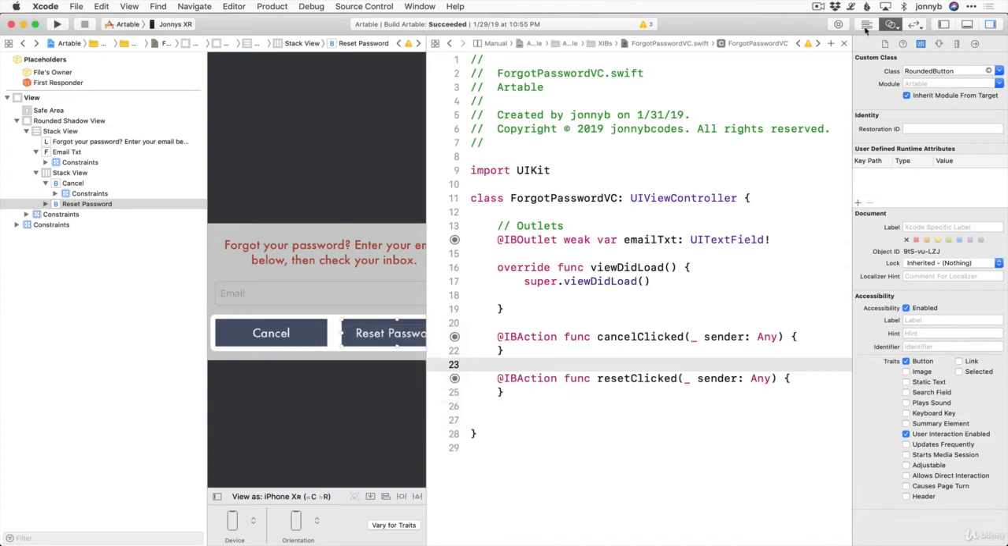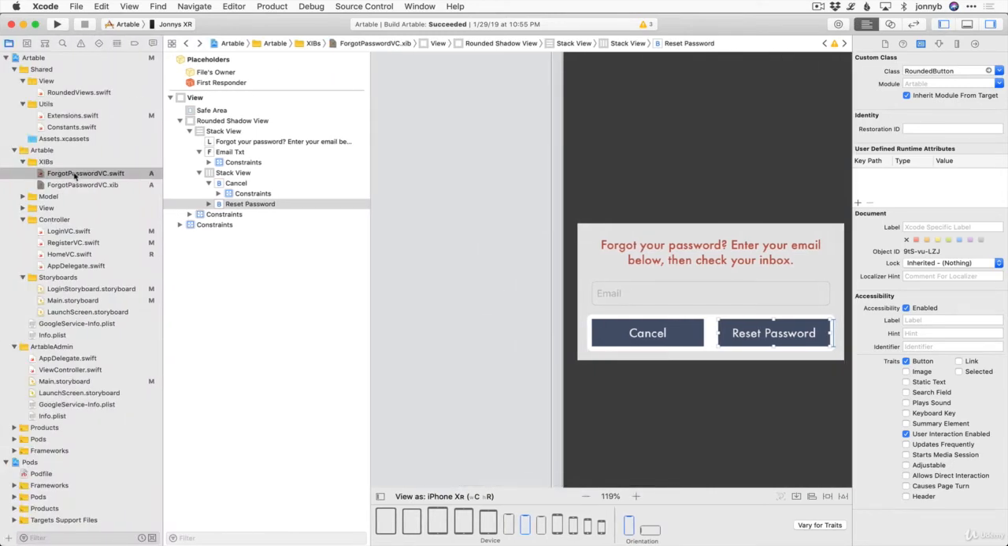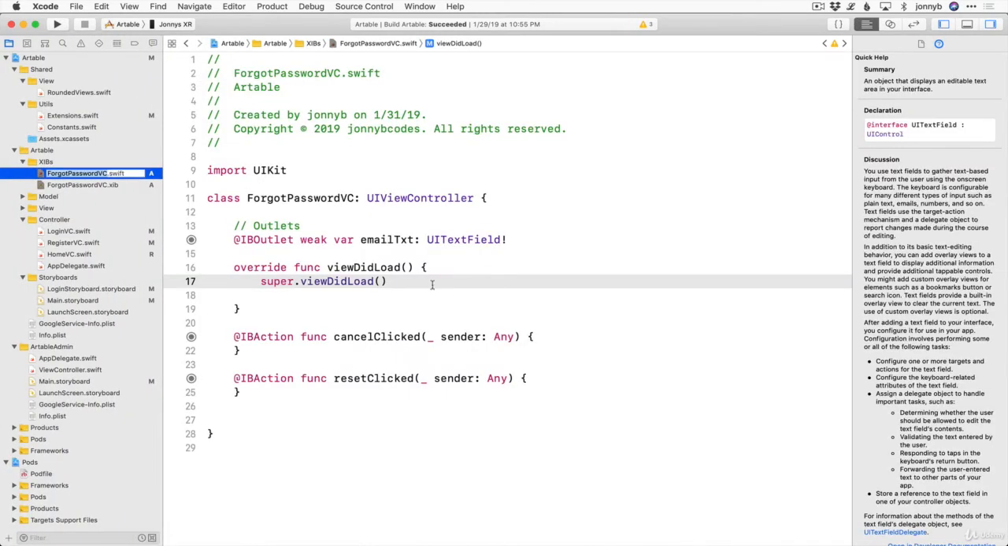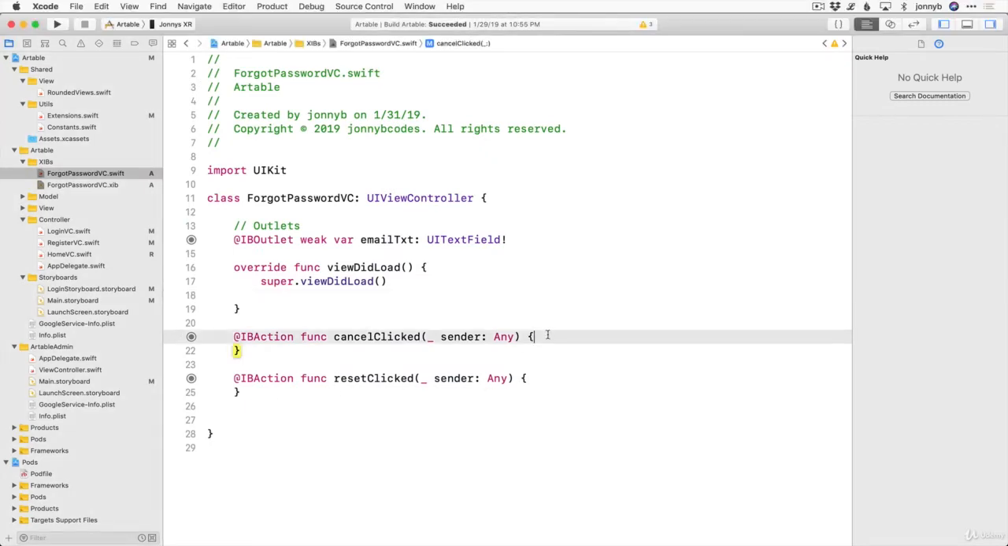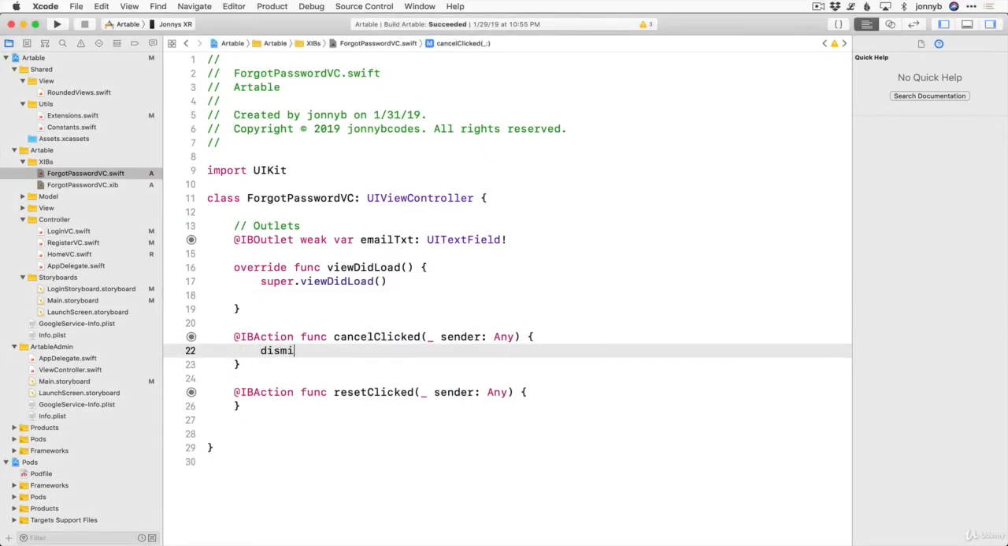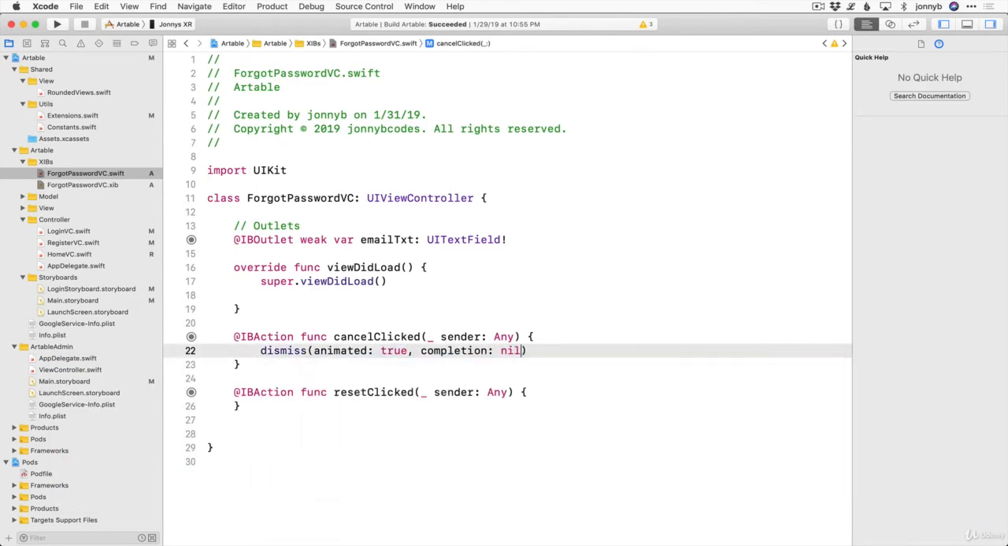All right, then I'm going to close our assistant editor, go back to our standard editor, open up our left pane again, and let's go to our forgot password.swift file. All right, so here in cancel clicked, we'll just take care of that real quick. We'll just say dismiss, animated true, completion nil.